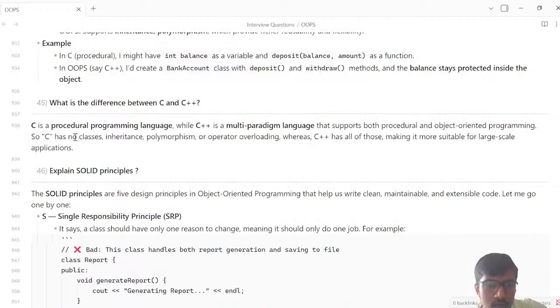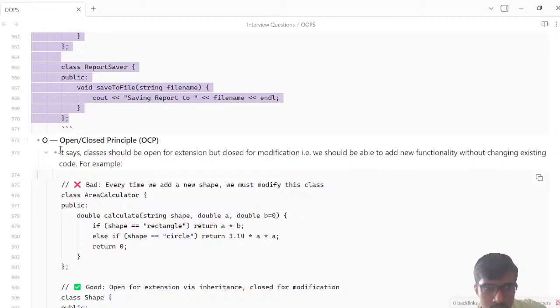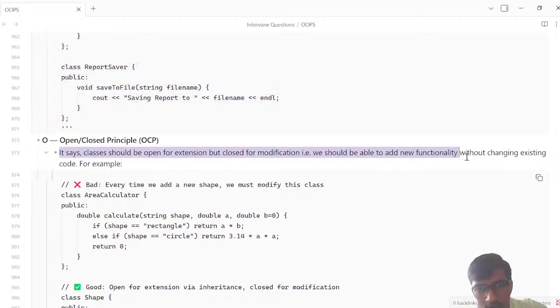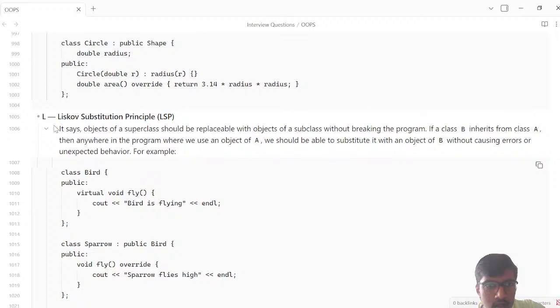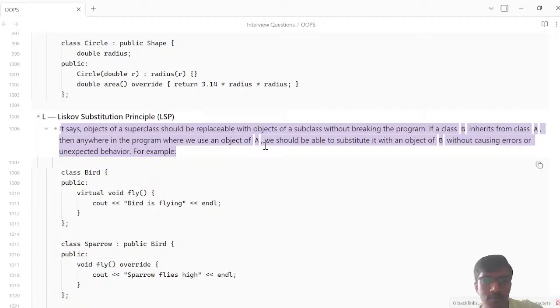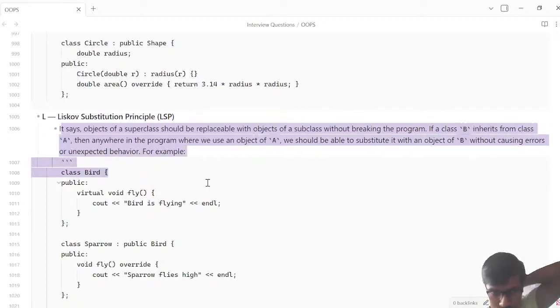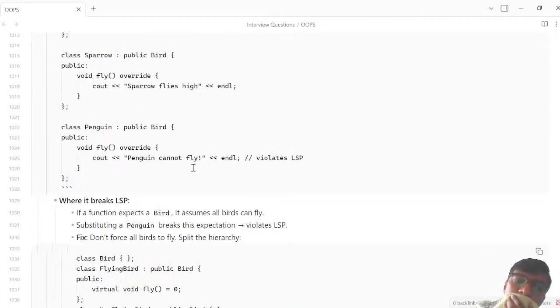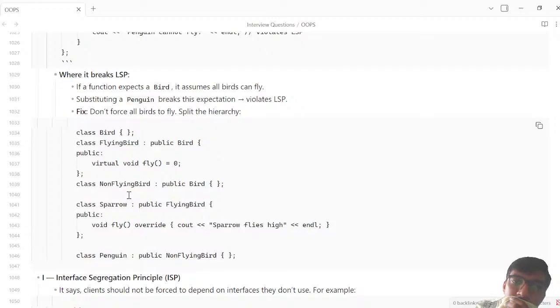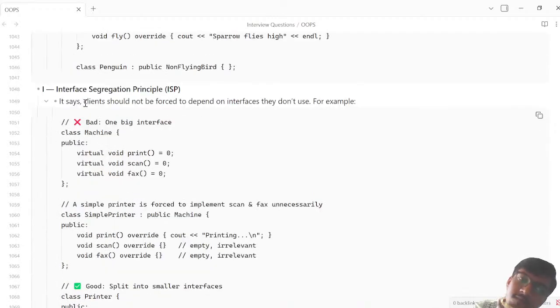After the single responsibility principle comes the open-closed principle: a class should be open for extension but closed for modification. L is the Liskov substitution principle. It says objects of a superclass should be replaceable with objects of a subclass without breaking the program. If class B inherits class A, then anywhere A is used in the program, B should work too. You can refer to the examples; I'm not giving much focus to these.